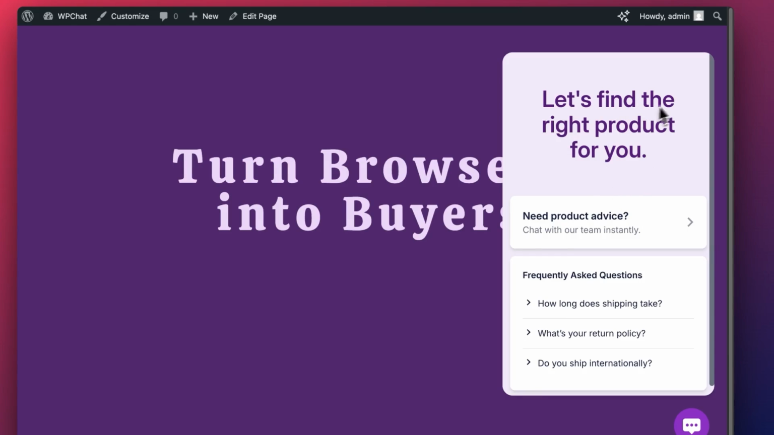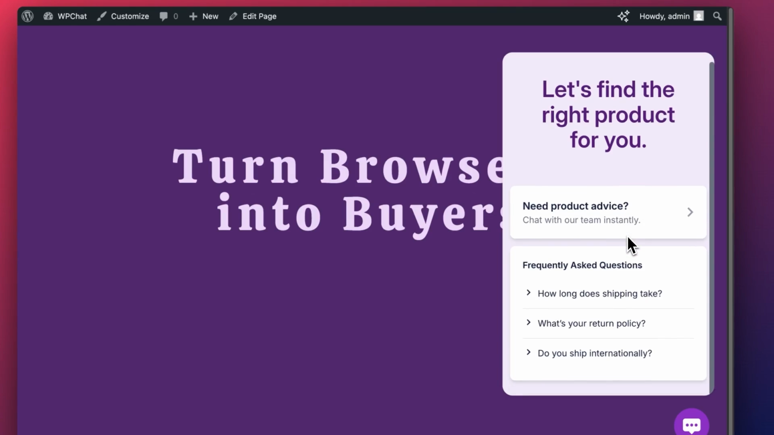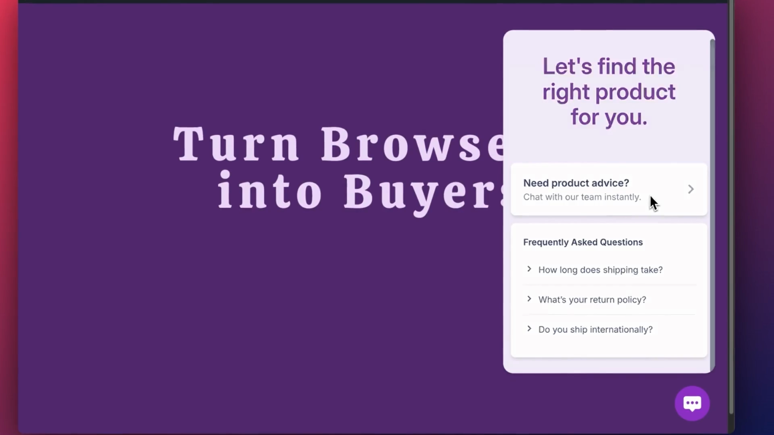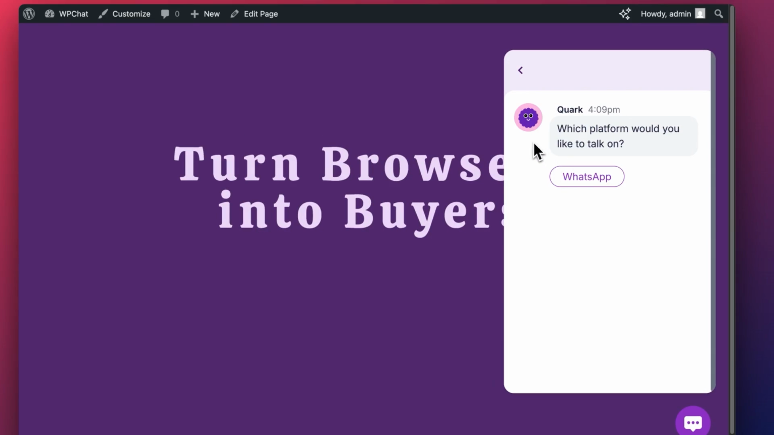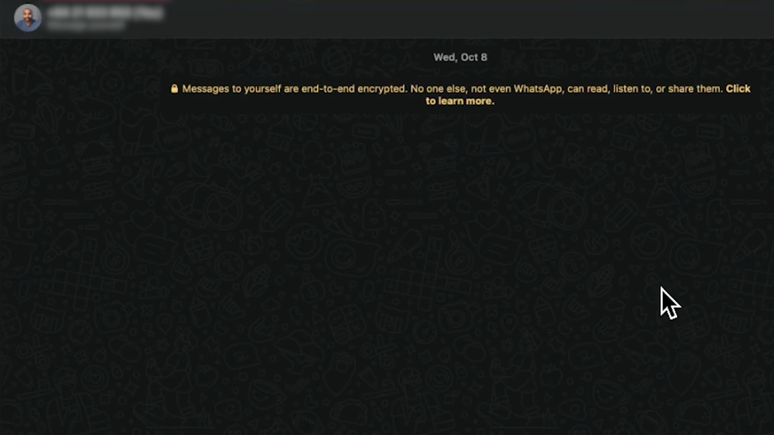It says, let's find the right product for you, followed by a button here that says, need product advice? Chat with our team instantly, followed by our FAQ questions underneath. If we click on the button to chat, we have Court greeting us, asking us which platform we'd like to talk on. We can click on WhatsApp, and it will immediately connect us with the WhatsApp account that we added during setup. That's how easy it is to connect your site visitors with WhatsApp support through WPChat. Now they can ask any question they want, get more clarity, build trust with your brand, and boost conversions.